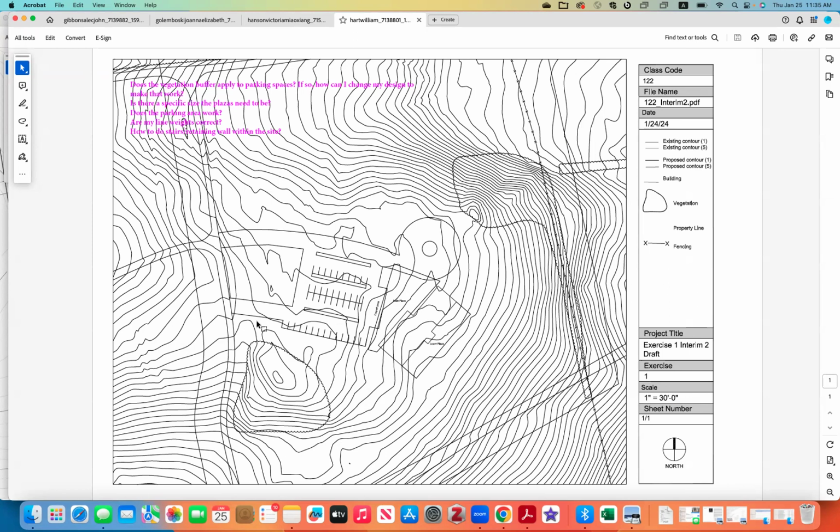Does the vegetation buffer apply to parking spaces? Yes, it does apply to parking spaces. So this needs to be 50. You still have quite a bit of space over here. Okay, so we can push it to this contour line. So we should have enough space there.